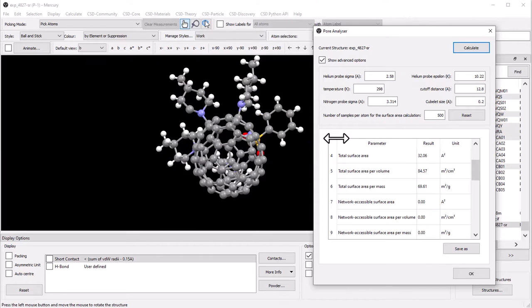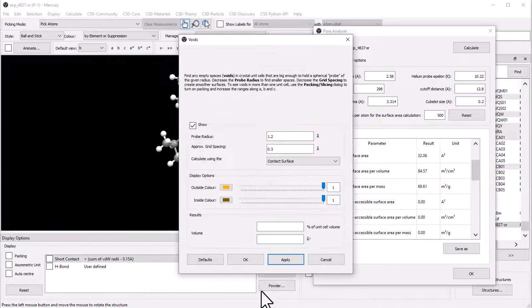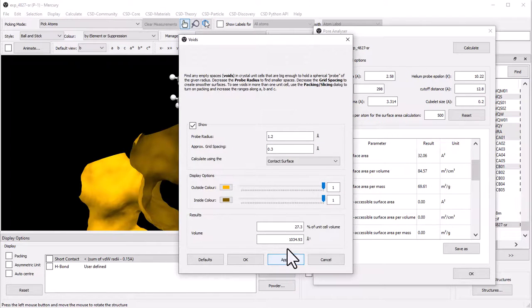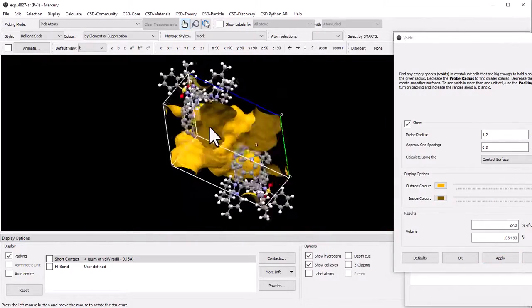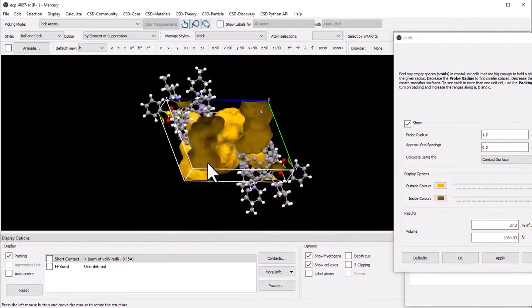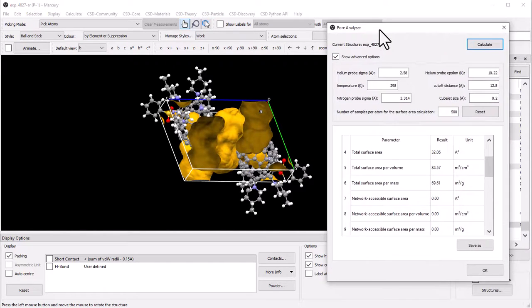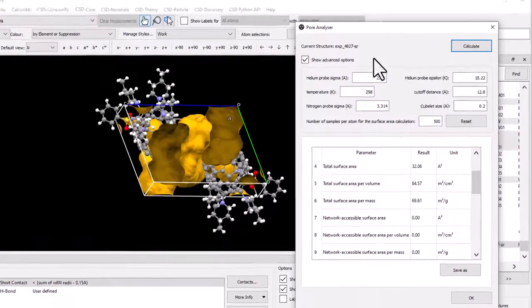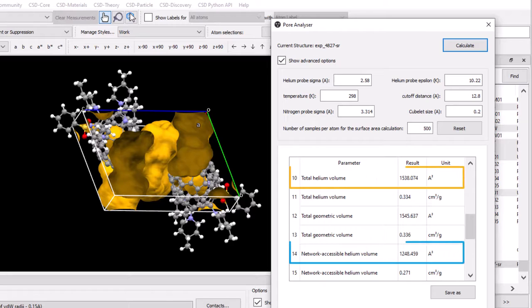CSD core users can visualize the voids by going to Display and selecting Voids, then clicking Apply. Turning packing on makes the view clearer. The interior of the fullerene core is itself considered to be a void, and contributes to the total helium volume. However, the void inside the fullerene cannot be reached by any path through the remaining continuous void space in the crystal structure. It is therefore network inaccessible, and the network accessible helium volume is less than the total helium volume.